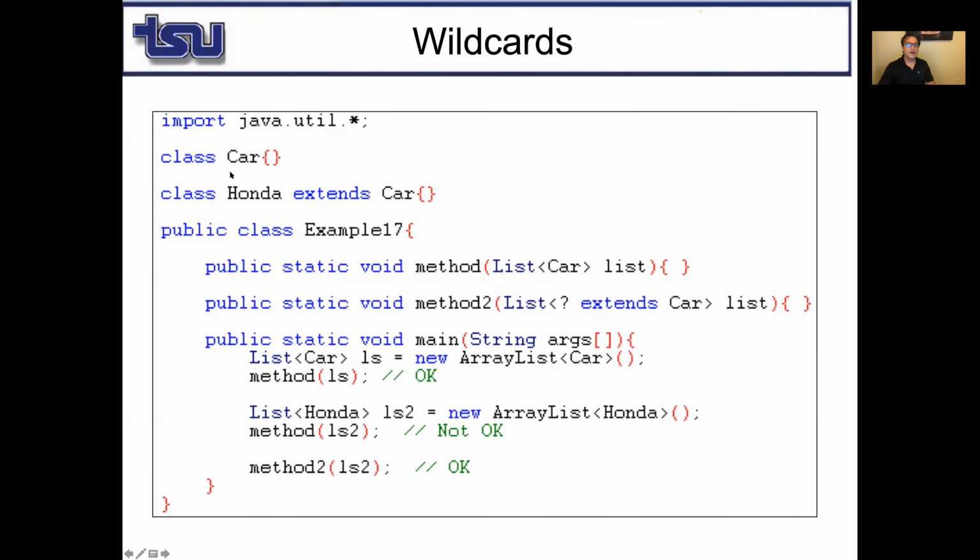Okay, so now let's see what this does. Let's be careful. Again, Car, Honda extends Car. I have method 2. Method takes a list with Car as the generic type. Method 2 takes a list that can be Car or one of its subclasses. So first I create an ArrayList with Car and I can pass ls to method with no problem because this is exactly what it is looking for.